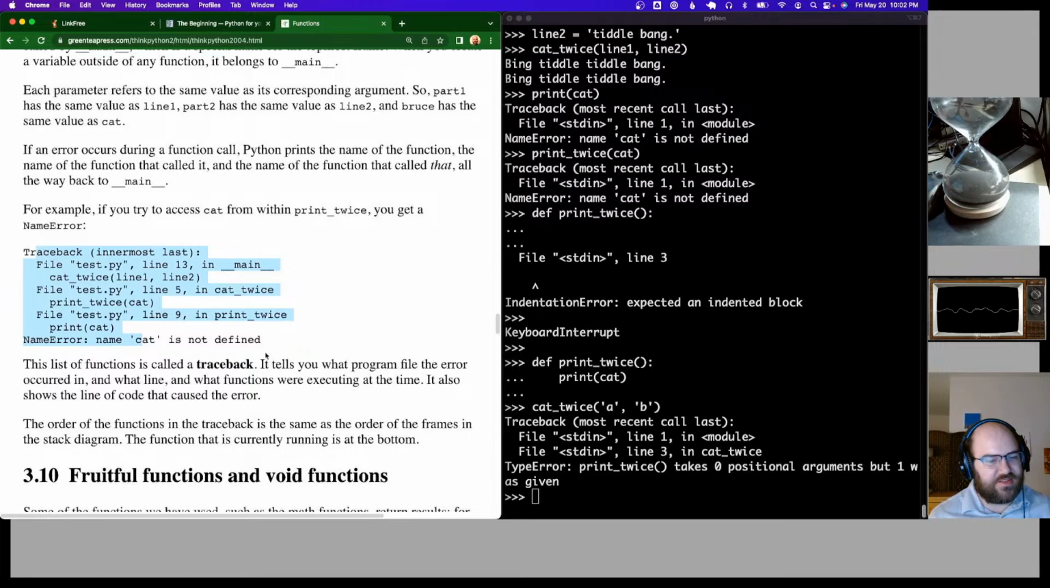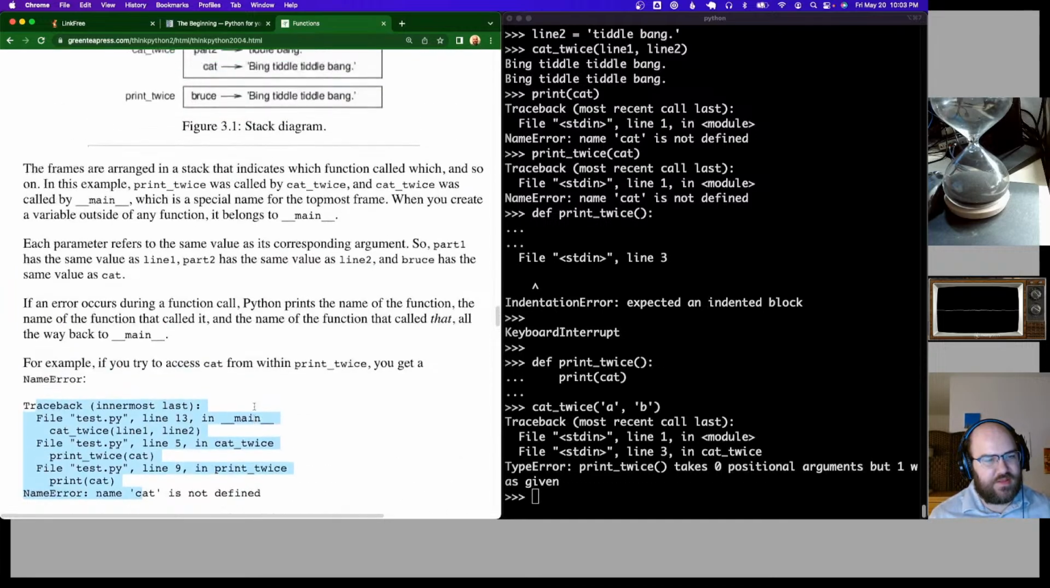The list of functions is called a traceback. It tells you what file the error occurred in, and what line, and what functions were executing at the time. It also shows the line of code that caused the error. The order of the functions in the traceback is the same as the order of frames in the stack diagram. The function that is currently running is at the bottom.